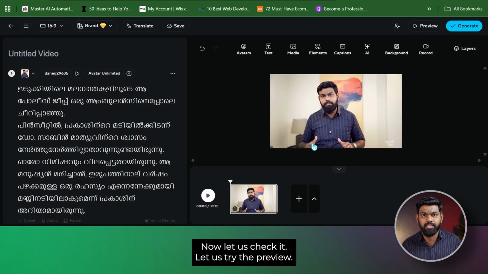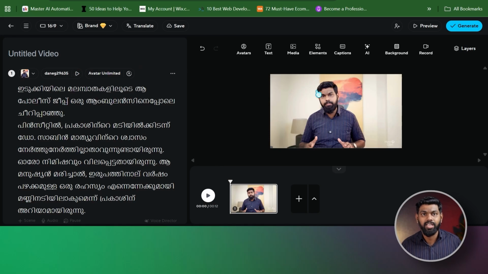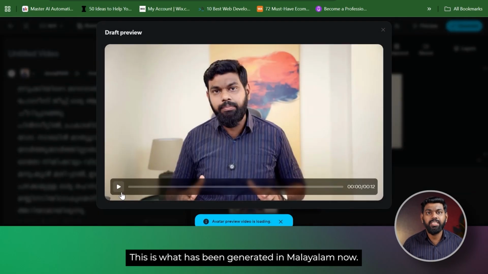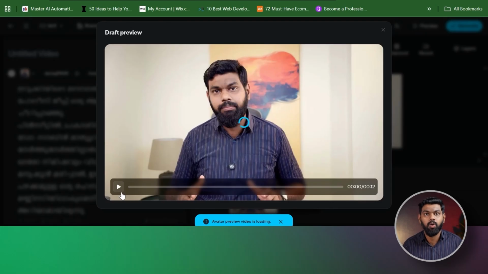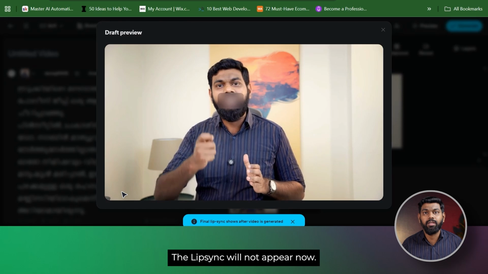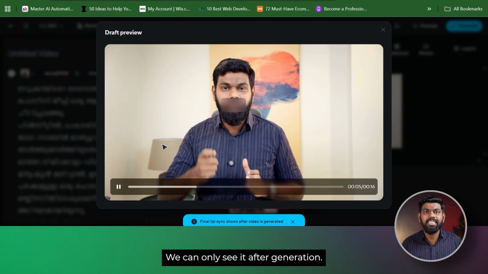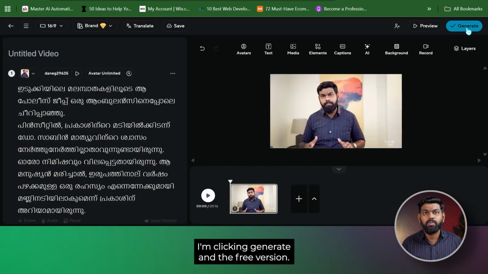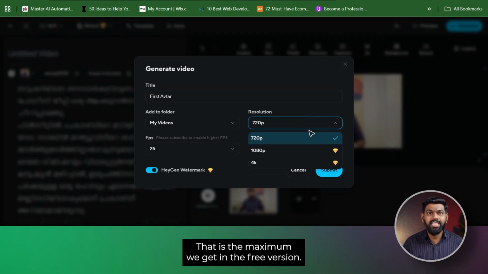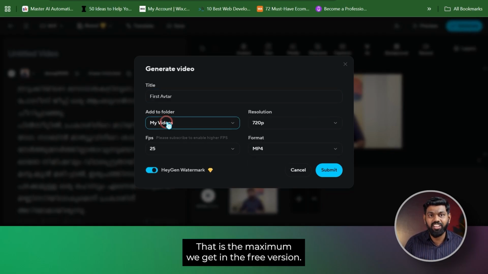Now let us check it. Let's just try the preview. If you click preview, we can see it. This is what has been generated in Malayalam now. We need to increase its quality. The lip sync will not appear now. We can only see it after generation. I'm clicking generate. In the free version, we will get only 720p. That is the maximum we get in the free version.